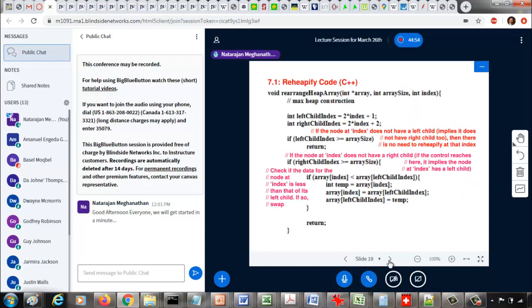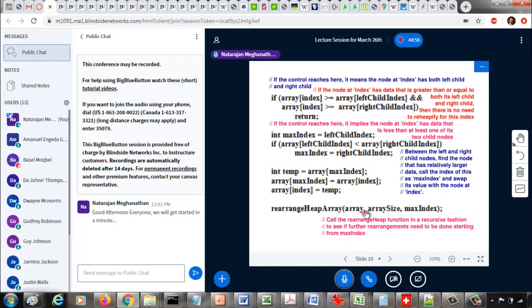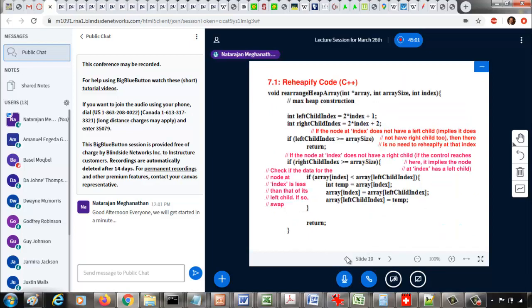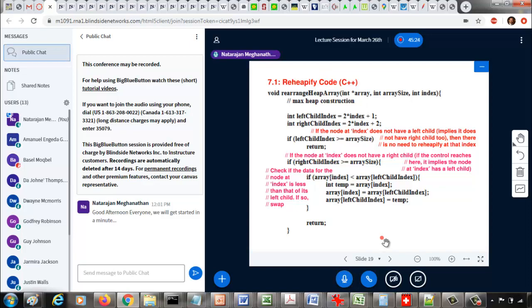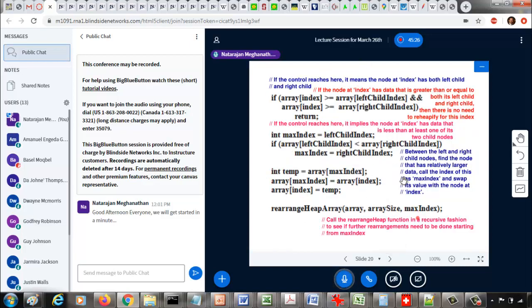So that's what we're going to do here. Call the reheapify function, the rearrange heap array function, recursively, with the three arguments, right? Array, array size, and index. This original rearrange heap array function was called at index, which is index 0 in that example. Now we have to call it at max index, which is index 2. So we start with the top level and then go further down. Since you're calling this recursively, if we have to reheapify again further down, the way we have set up the recursion will automatically take care of it.